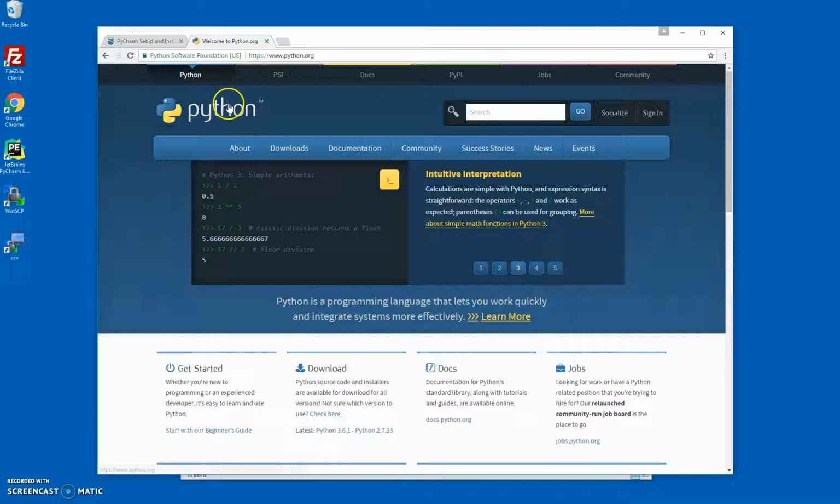So I can go to the Python website, and Python is a programming language that lets you work quickly and integrate systems more effectively. It's a really, really good programming language as your first programming language. It's not quite as intense as something like assembly or C or C++. This is really a good high-level programming language to learn for your first language.